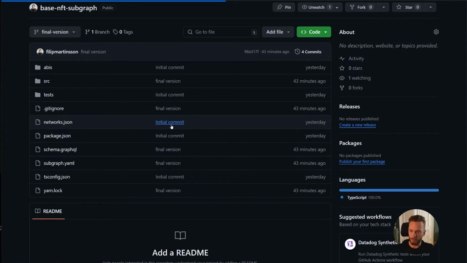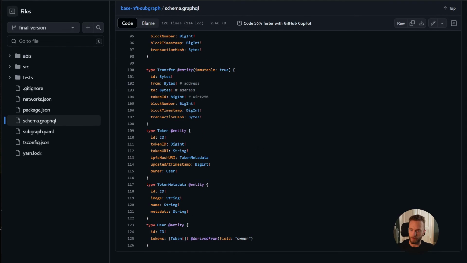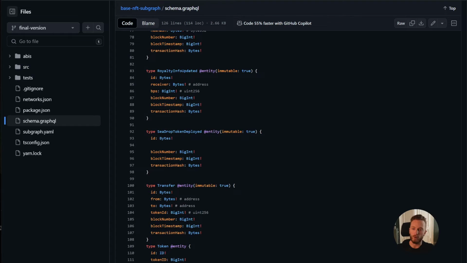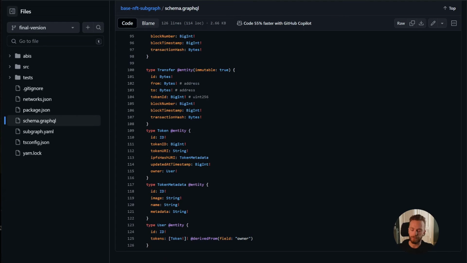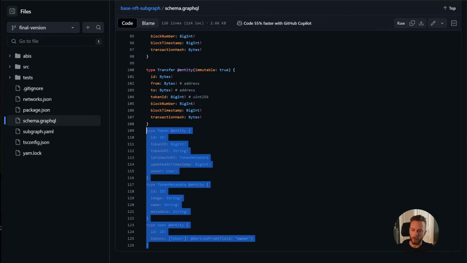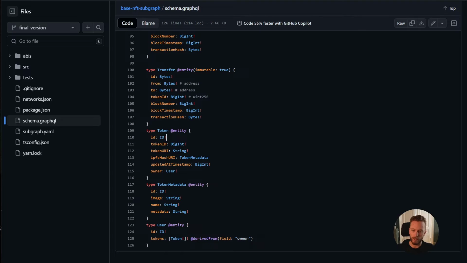So open that up. And if we scroll down to the very bottom, I've added 3 new entities that are not part of the auto-generated schema. And it's token, metadata, and user. And we can start with token.